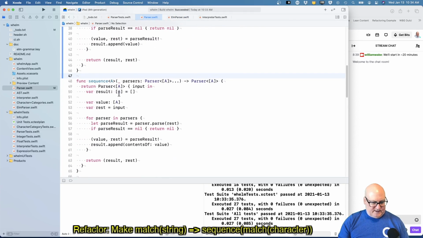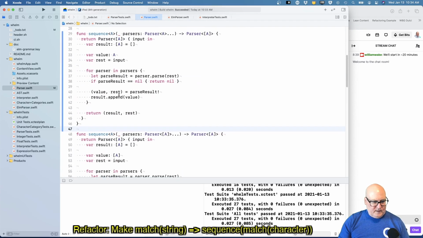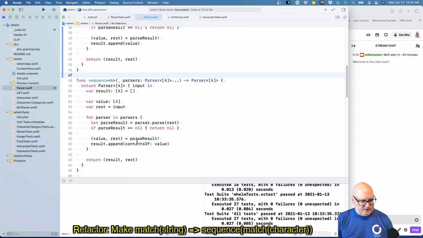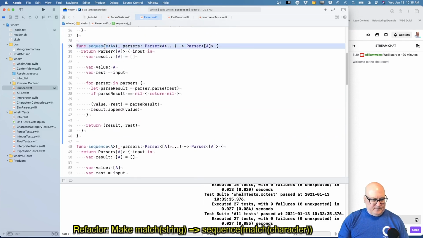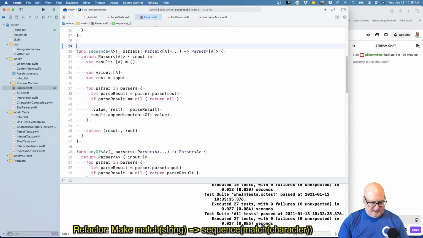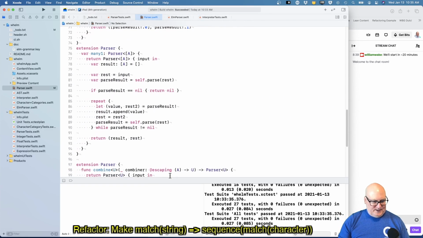I've got this sequence of parser thing. Well, I guess my complaint is I can't just put a bunch of singleton parsers in. I gotta make my arguments be arrays. I don't know. I'm tilting at something. But we were gonna do many one.